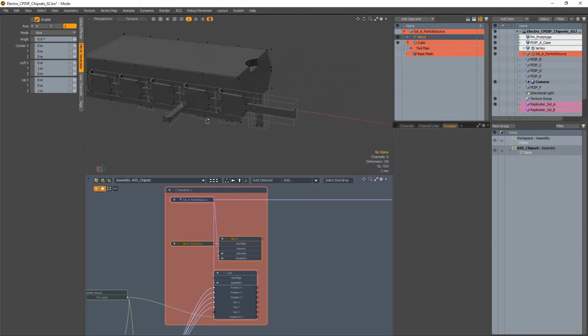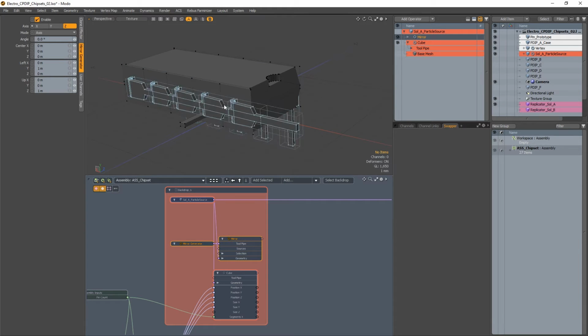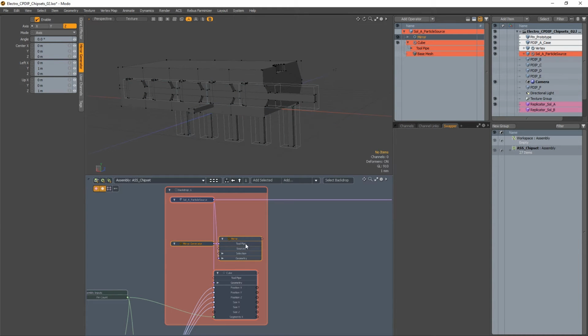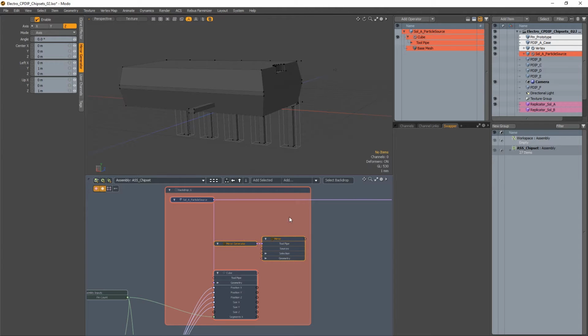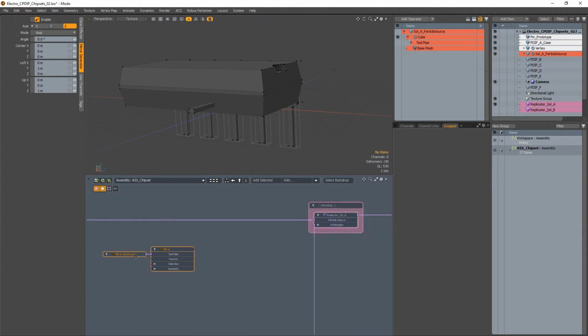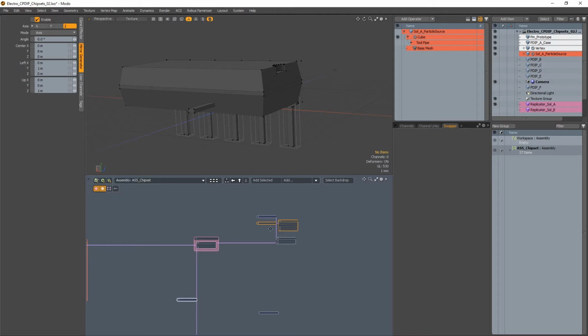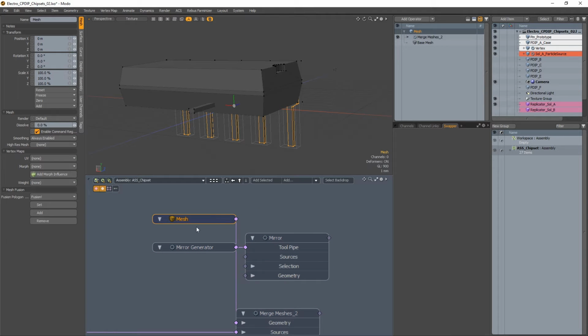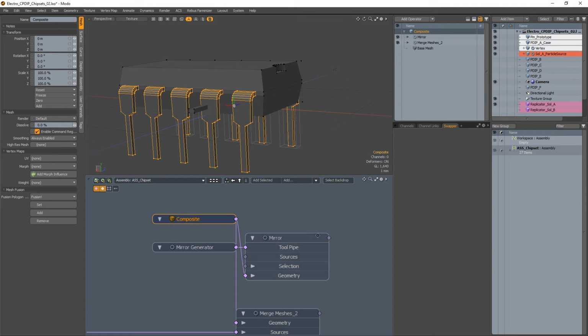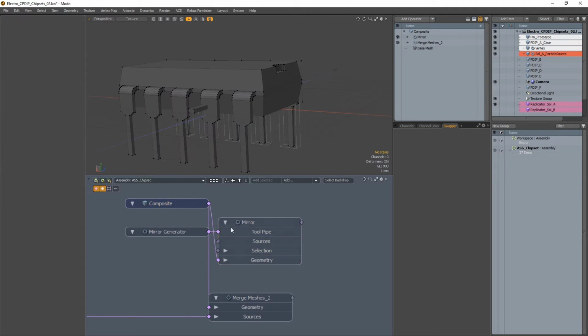So if I do the mirror, you see that the point order is changing, so everything is messed up. So we will leave this on the side, as the mirror into the composite. Okay, we will call this one composite. I will just double click here and reconnect it again.